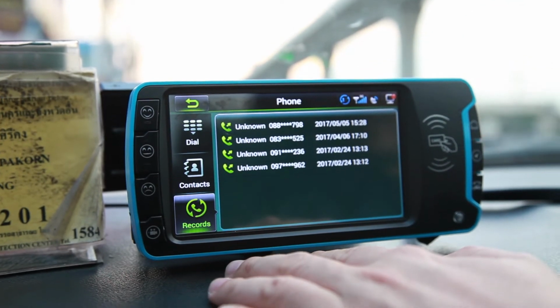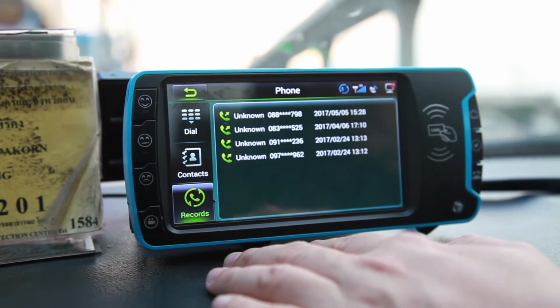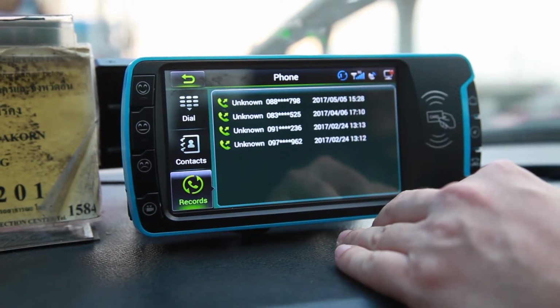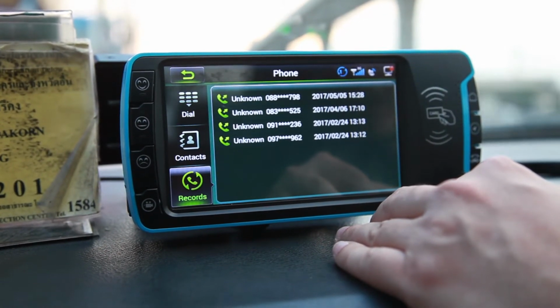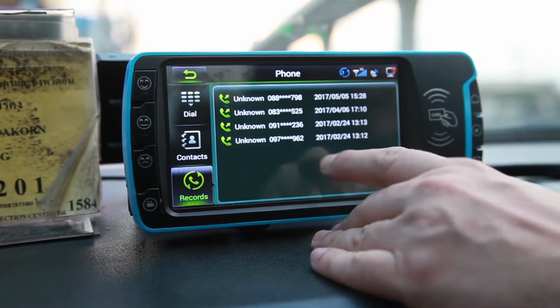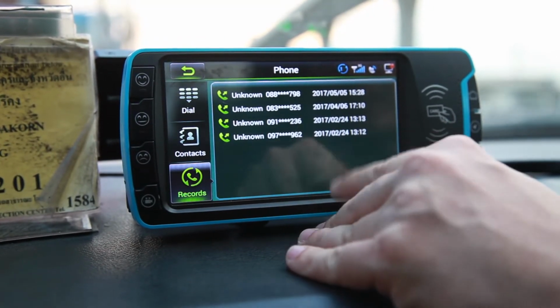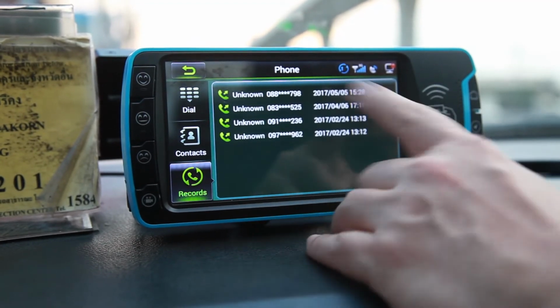For the calling, when the passenger calls the system, it will show the phone of the passenger that called, and the driver can call back, but the driver cannot know the passenger number. Just press and call back.